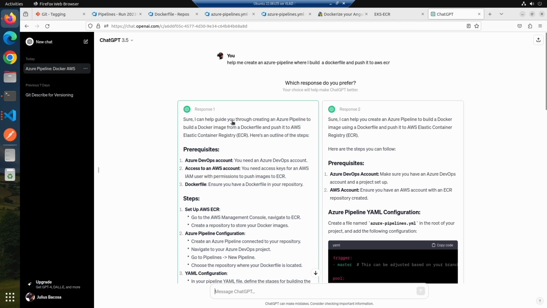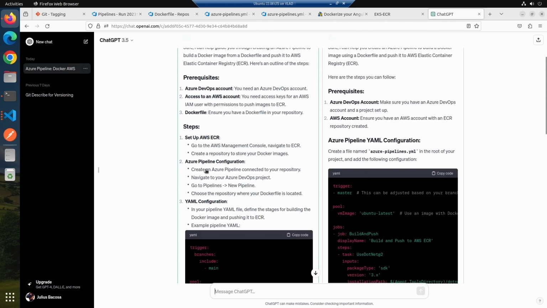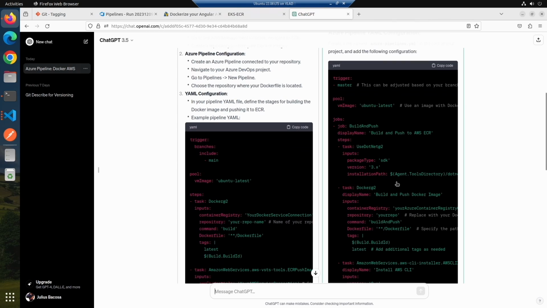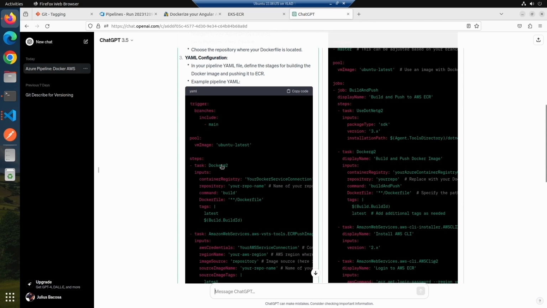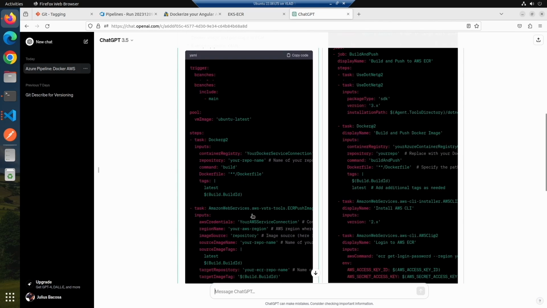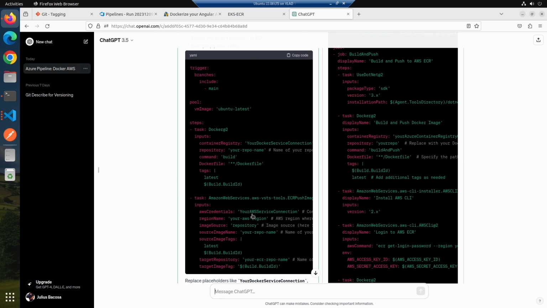Sure, I can help guide you through creating an Azure pipeline. Prerequisite: DevOps account. Yeah. So trigger master, Ubuntu. Let's close some of this. So this one is using Docker 2. This one's using jobs instead of steps. So yeah, let's just use this one.